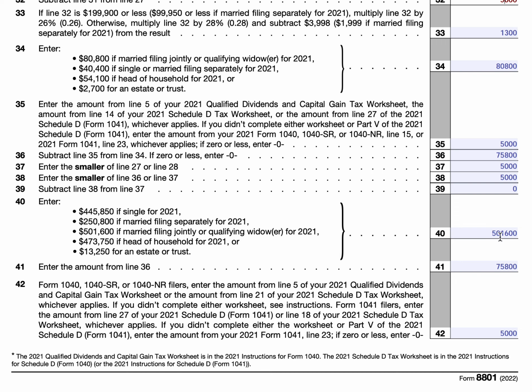We'll enter the appropriate number based on what we're prompted on the left-hand side, which for John Doe, who is married, filing jointly, is $501,600. In line 41, we'll carry down the line 36 amount. And now in line 42, we're going to enter the amount from line 5 of the qualified dividends and capital gains tax worksheet, or the amount from line 21 of your Schedule D tax worksheet from the prior year.